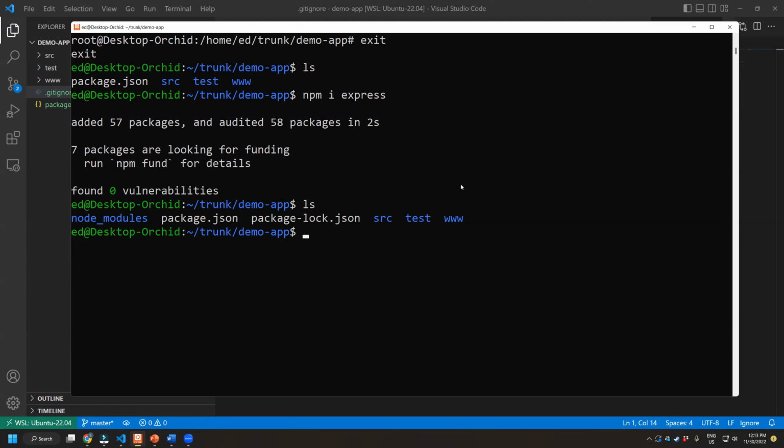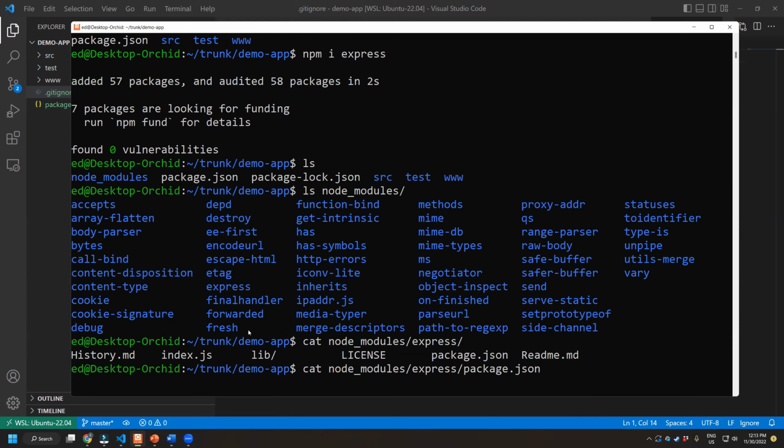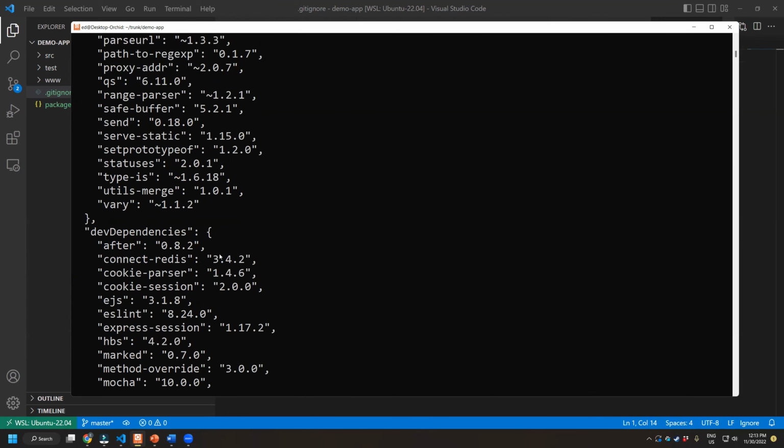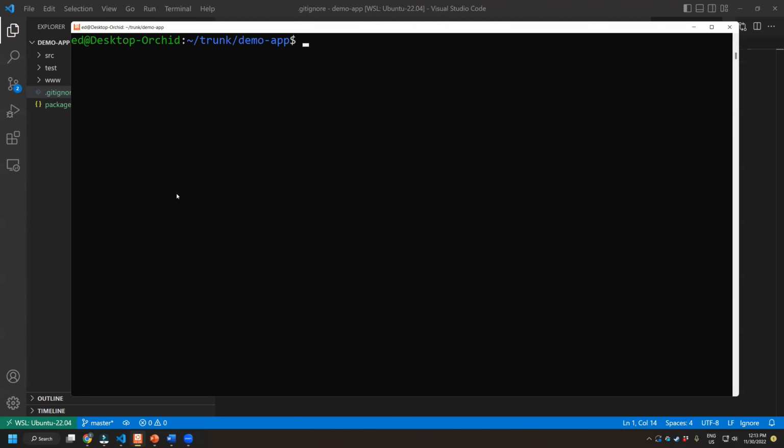We don't want to commit that to Git, because inside the node_modules directory is all the packages that Express needs to run, including Express itself that we added. So there's Express. And if you take a look at the Express package.json, you'll see that it has all of the dependencies here that are now in that directory. And it's a nice thing that npm just automatically installs all that for you.